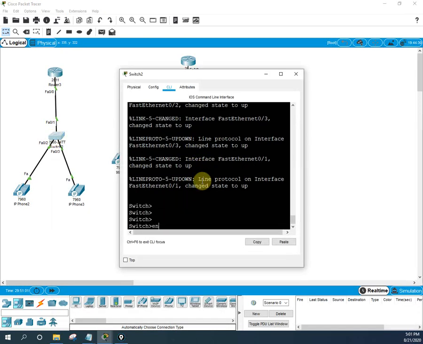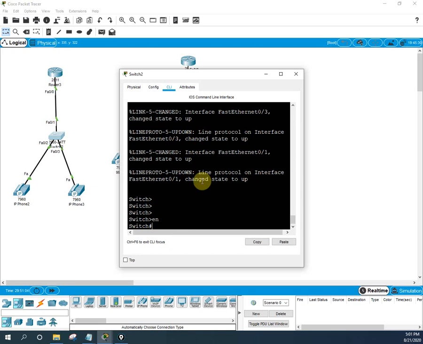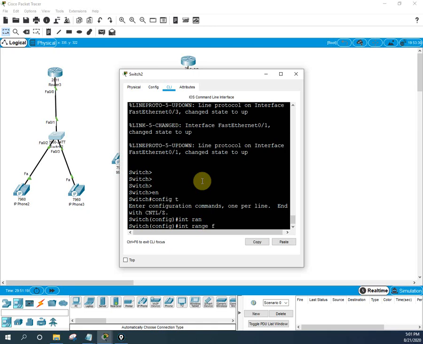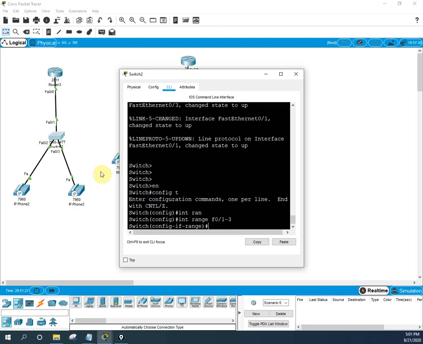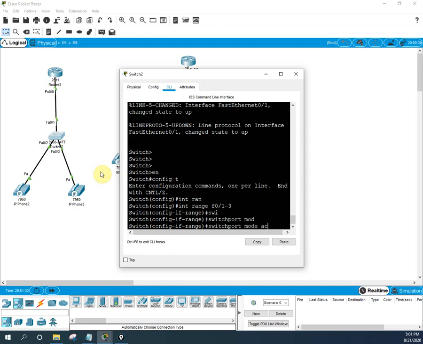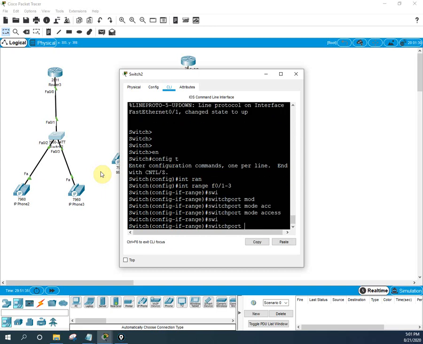I will go in the enable mode, then I will go to the configuration mode. And if you want to do interface range, I will go to the interface range, from what range to what range, f0/1 to 3. In this interface range I am going to assign the voice configuration. So I will write switchport mode access, then switchport voice VLAN 1, because all are in VLAN 1.